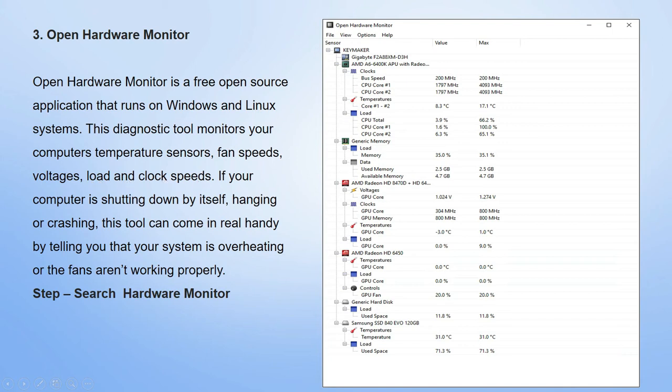If your computer is shutting down by itself, hanging or crashing, this tool can come in real handy by telling you that your system is overheating or the fans are not working properly. Okay. So by monitoring this option, you can get the detail about your temperature, fan speed, voltage, load and clock, etc. Okay. Now how to get this one? You will search for hardware monitor, you will be getting the hardware monitor. Okay, so here the options are there.